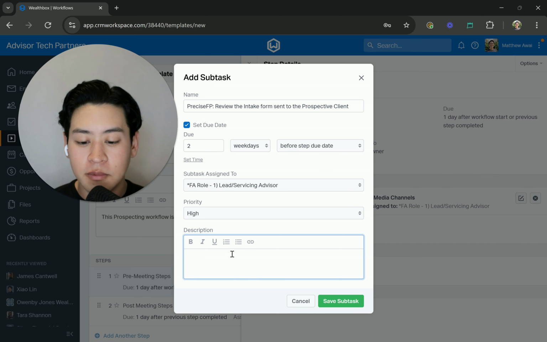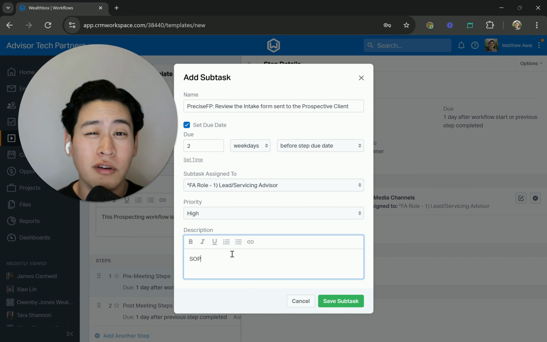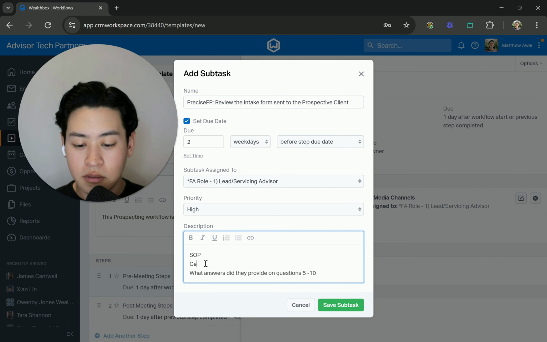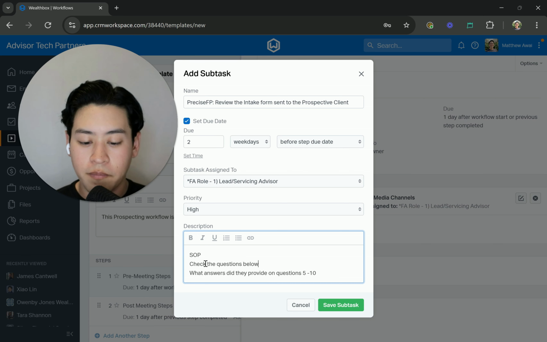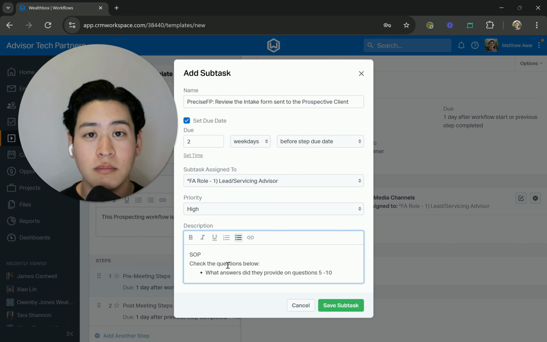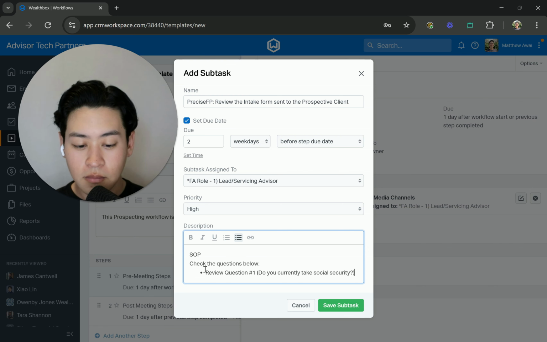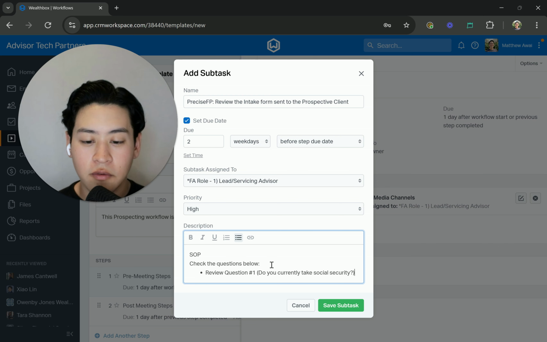And then here in our description, you can put your SOP as to how you review the form, what information you're looking for specifically. Like if you were looking for what answers did they provide on questions 5 through 10. Check the questions below. So below we could actually start listing out all the little specific pieces of information we need to make sure we review before the meeting. So I'll go ahead and in our example, we could just say review question number 1. And you know what? Question number 1 could be, do you currently take Social Security? But just to give you a general idea as to how you can be utilizing the description with these subtasks.